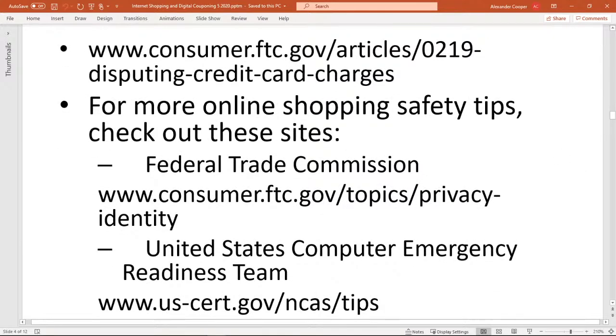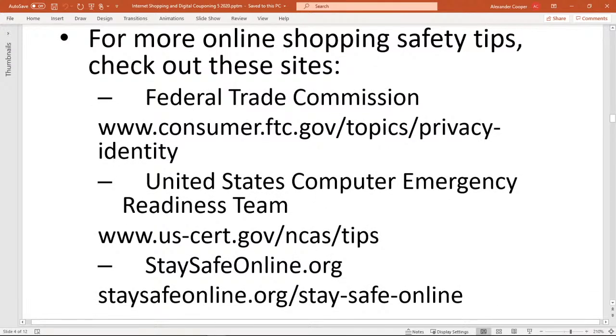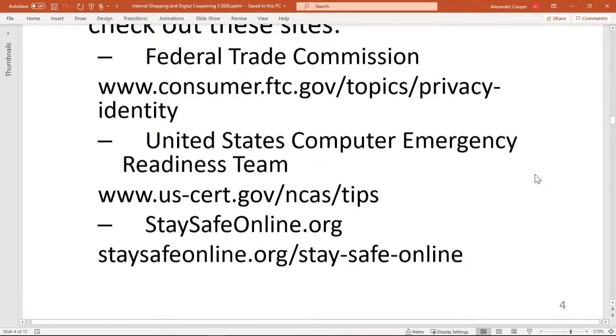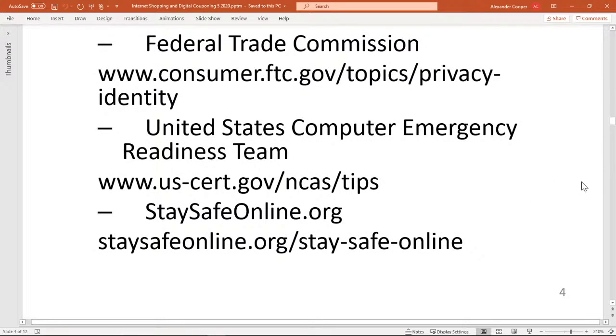Okay. So this is from the article on the FTC.gov website, disputing credit card charges. Also, a little bit more information there about the Federal Trade Commission, topics, privacy and identity, and also the United States Computer Emergency Readiness Team to find out more information about that. Notice these are all .gov sites, except for this one here that just has an article on there about staying safe. And that means they're from the U.S. government information being posted, okay?